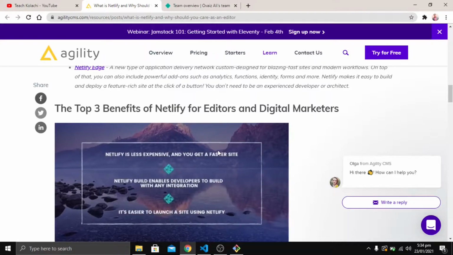Moving on to the top 3 benefits of Netlify. Netlify is less expensive and makes your website faster. Moreover, Netlify also enables developers to build with any integration they want, and it's easier to launch any site using Netlify. So let's see how to host websites using Netlify.